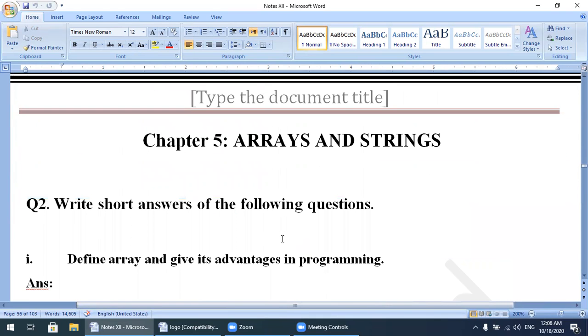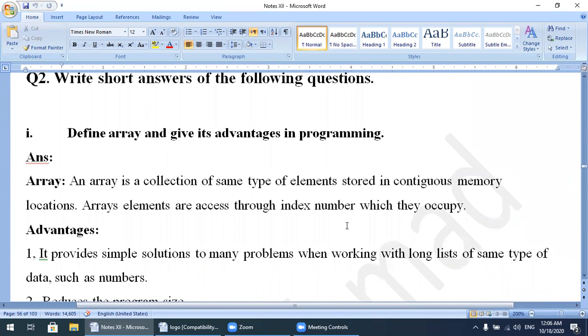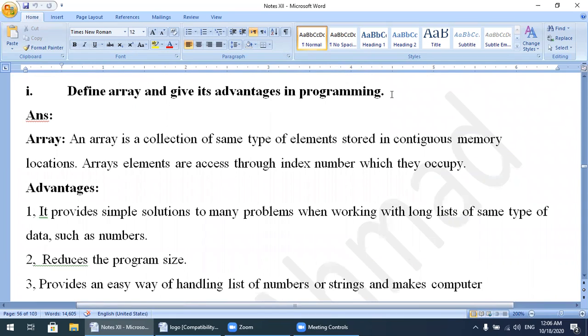Okay. Chapter 5, arrays and strings. Define array and give its advantages in programming. An array is a collection of same type of elements, as we already know, stored in contiguous memory locations, or you can say consecutive memory locations. Array elements are accessed through the index number they occupy. How can we access an array element? We can only access an array element with the help of its index number.